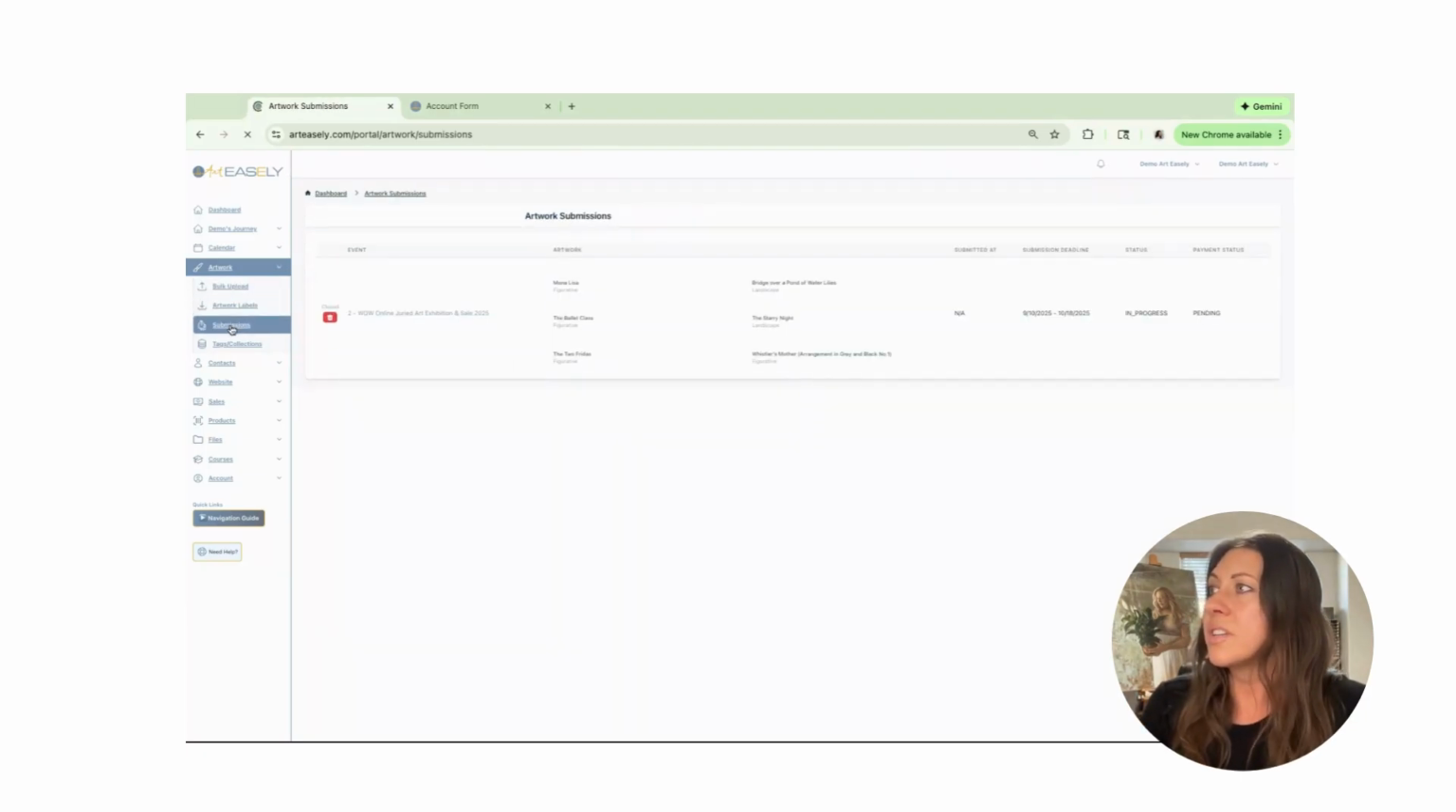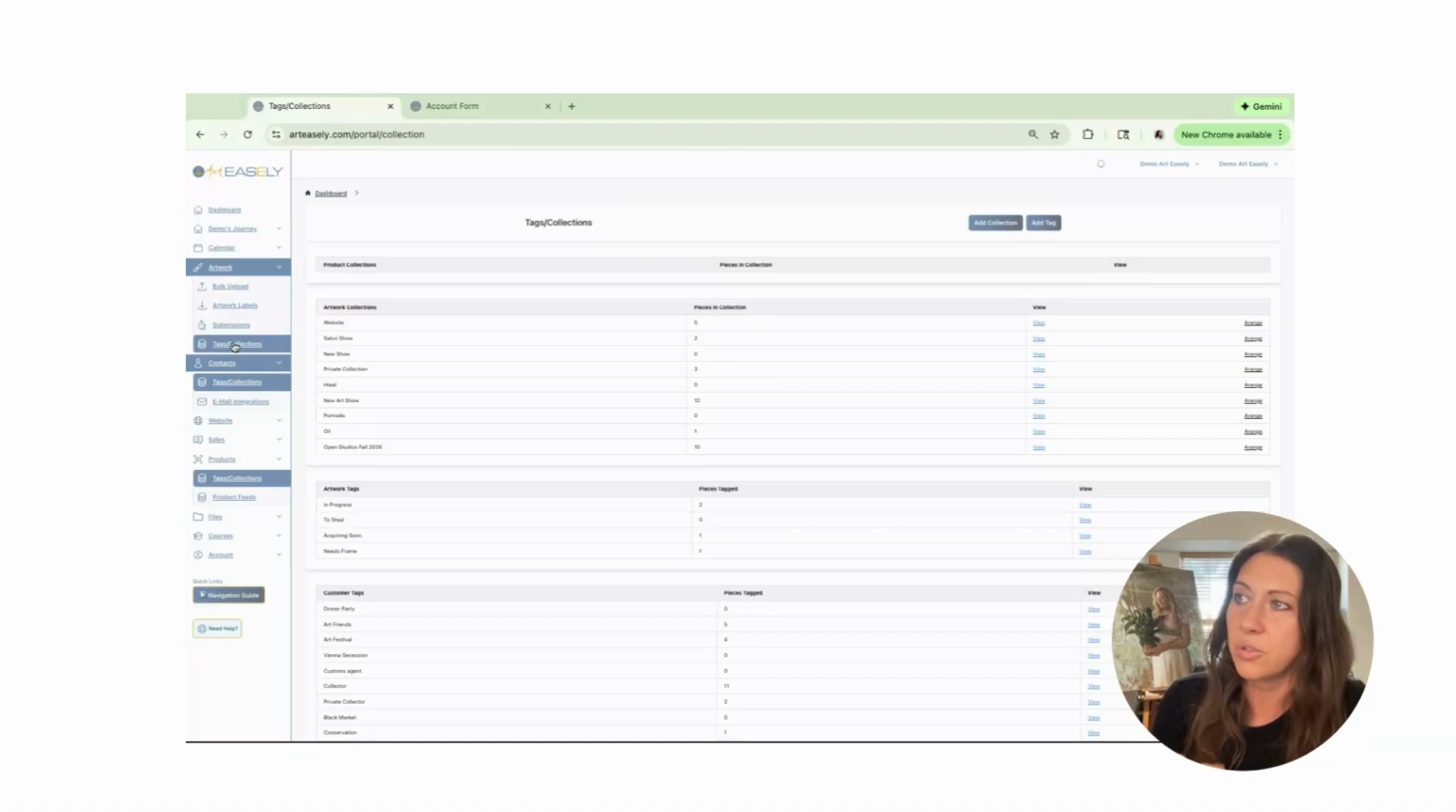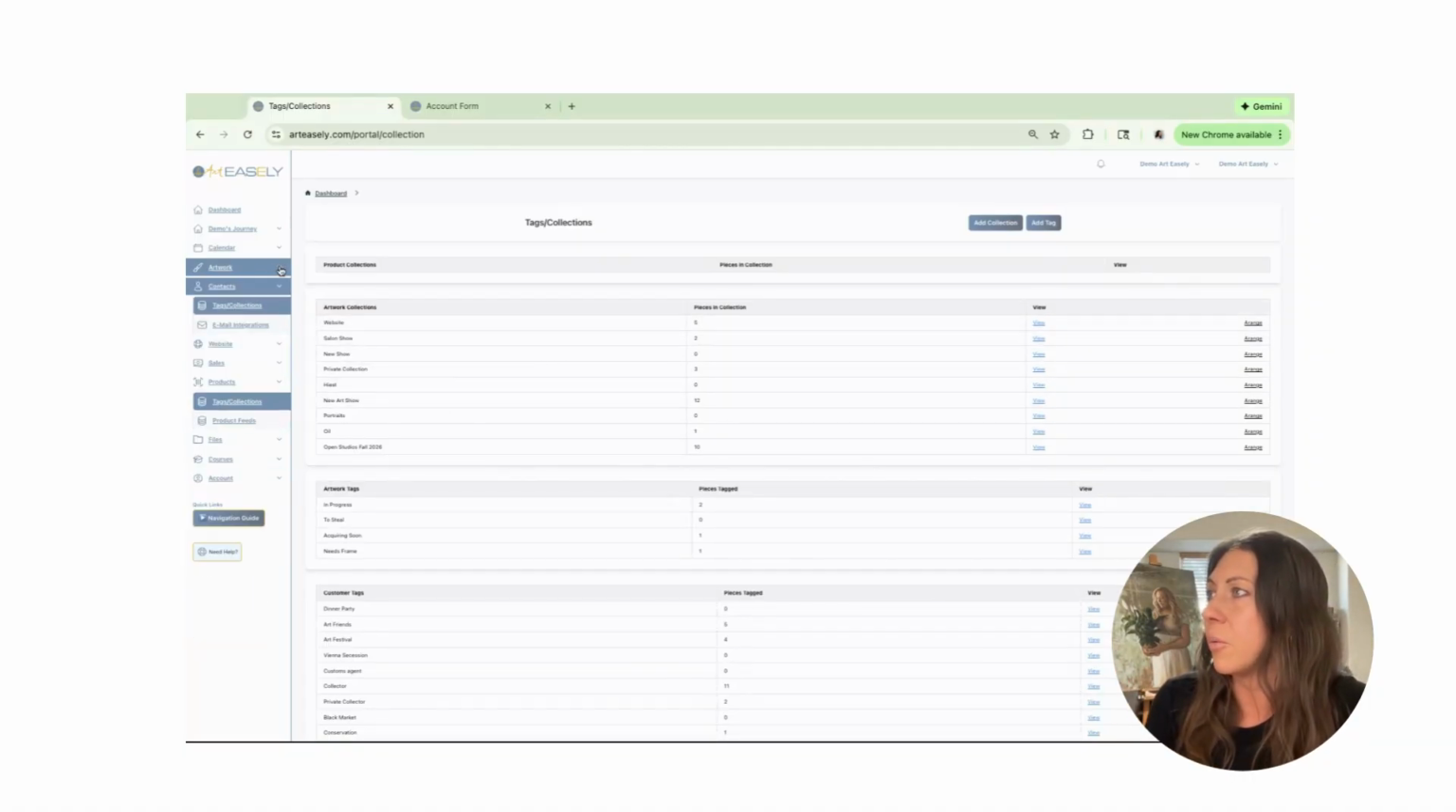The next one is submissions. We've built out some powerful call for entry tools. And if you've submitted to a show that's been used with Art Easily, you'll be able to access that here and see the status of that information here. The next one is tags and collections. It shows you how they've been sorted and how many tags and collections you have for your artwork.